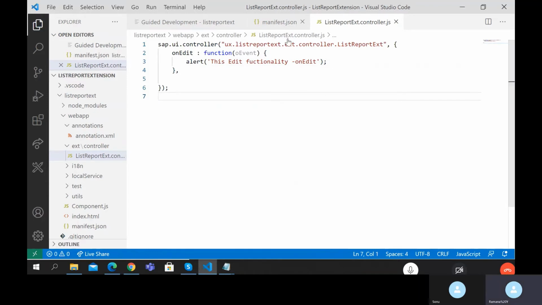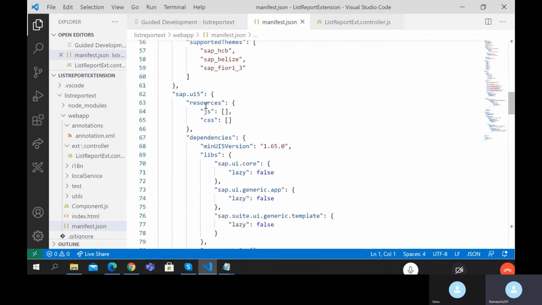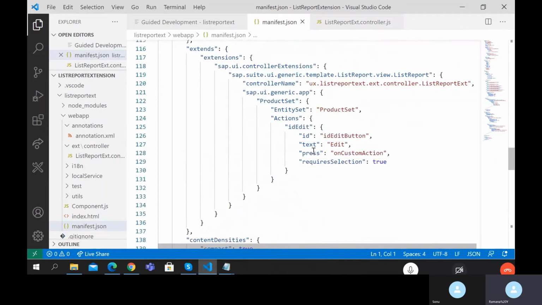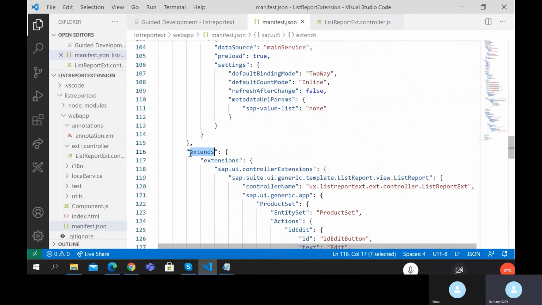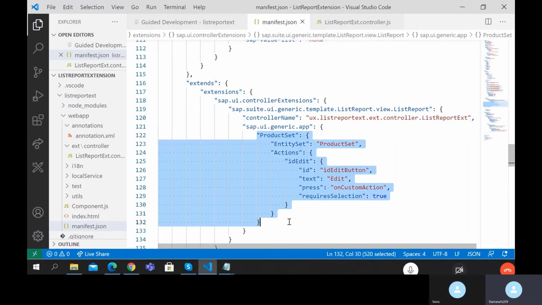We can start it. And in the manifest under sap.ui5, if you see sap underscore ui5, here we have a section called extends. So using the wizard, these new extension points got added. This is the control extension we added. We haven't added any view extension. This particular extension is using product set. If you want to change the entity to some other entity, we can directly add a new entry or you can change it. This is the generic app, and if you want to add one more entity, you can directly copy this particular section.